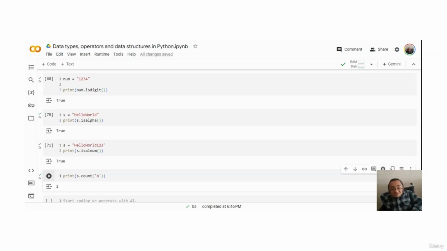Another important method here is string partition. String partition splits our string into 3 parts: the first part, a separator, and the last part. The separator here, which I specify when I call the method.